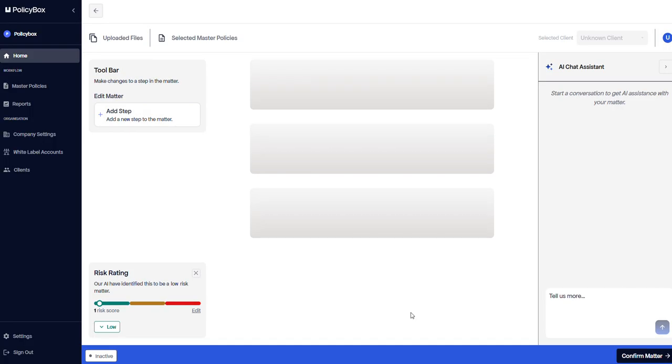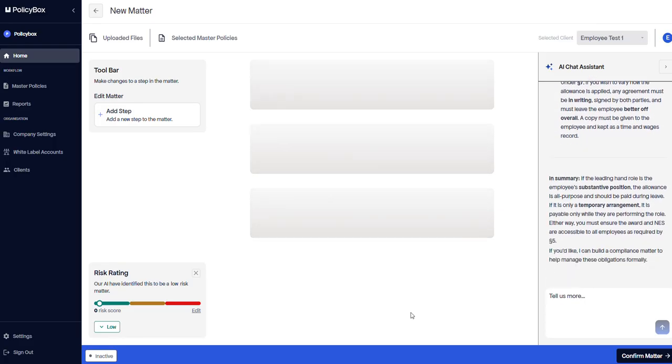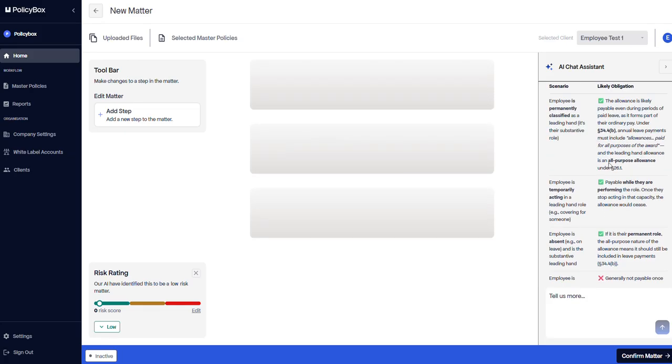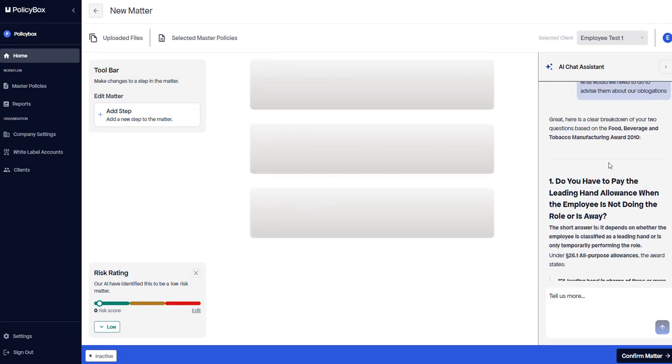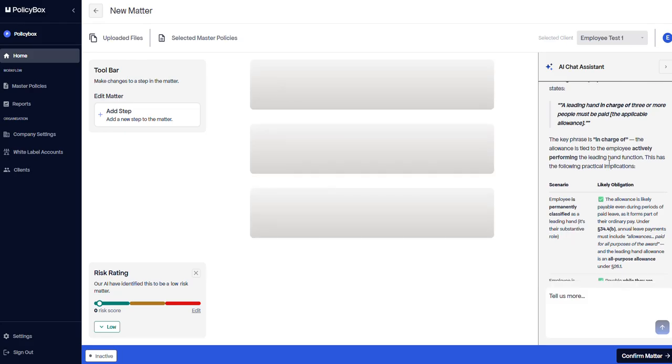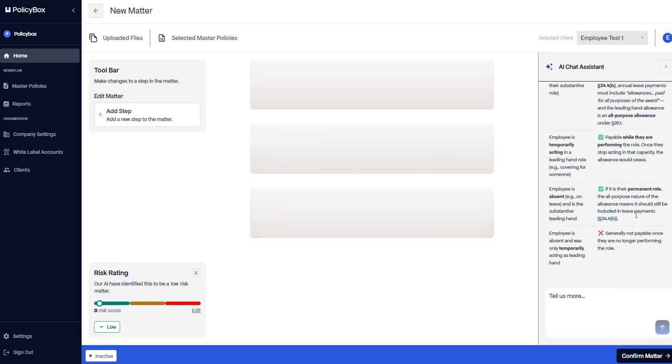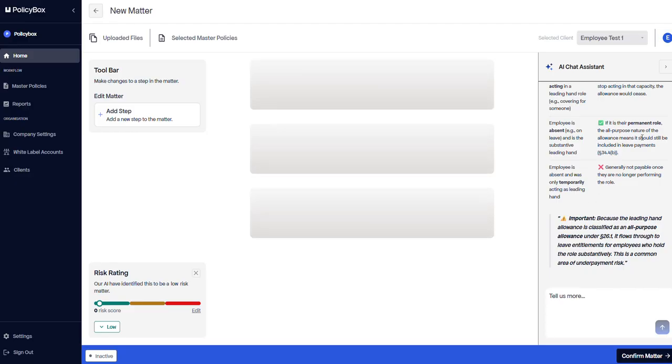You can see the matter's been generated and is ready to go. It's come up with a summary of what our obligations are. I won't take you through all of them, but essentially it's repeated the question to us and given us our likely obligations by reading the Act. It's given the components of the Act that it's referring to, and it's essentially given us the answer that the customer wanted, which was generally not payable once they are no longer performing the role.